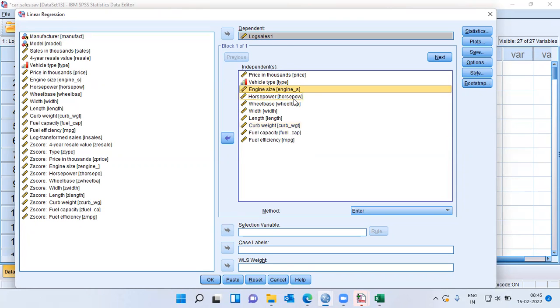As you can see here, I have included approximately 10 different variables, that is price, vehicle type, engine size, horsepower, wheelbase, width, length, curb weight, fuel capacity, fuel efficiency. All of these variables will influence the variable sales. And when it comes to variable selection, please look at this default method, which is called the enter method. So I will be getting the coefficients for all these variables when I choose the enter method. So when you include multiple independent variables, this becomes an example of multiple linear regression. Earlier, I had built the model with only price. Now I will be choosing multiple variables.